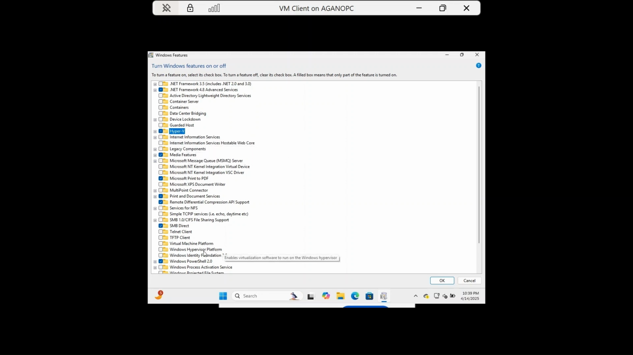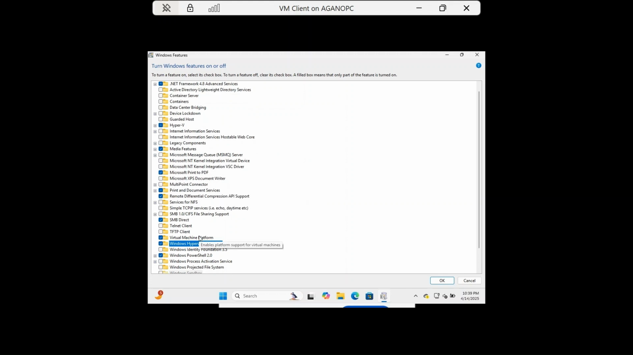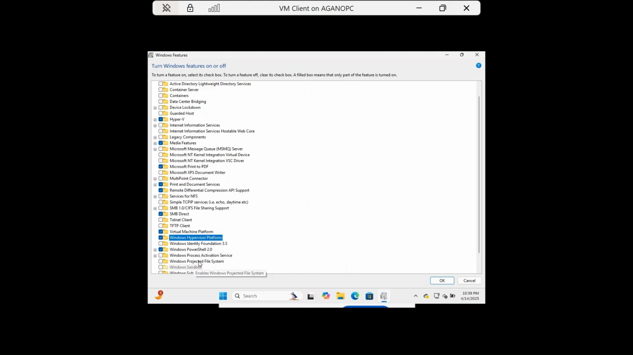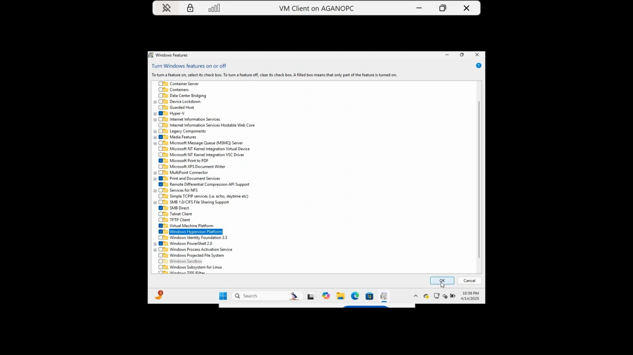You see where it says Virtual Machine Platform. Check this one too. And go ahead and check the other one that says Windows Hypervisor Platform. Windows Hypervisor Platform, Virtual Machine Platform, and Hyper-V. These are the three settings we were looking for. Make sure all these three settings are checked. And then we're gonna go ahead and press OK.